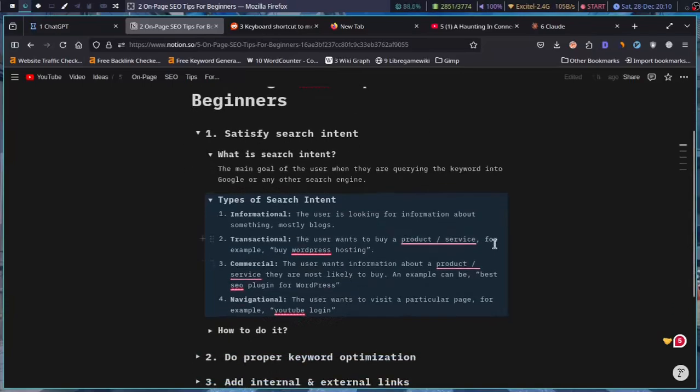Then the fourth type is navigational. This type of search intent is also very strong. Here the user exactly knows where he wants to go and what he has to type to get to that location. So let's say someone types on Google YouTube login. He knows that he is going to click on the particular search result that will take him to the login page of YouTube. So these are basically the 4 types of keywords. And how do you optimize your web page for these.